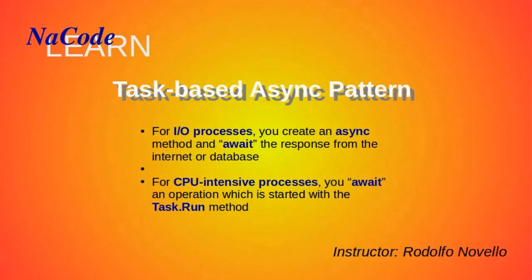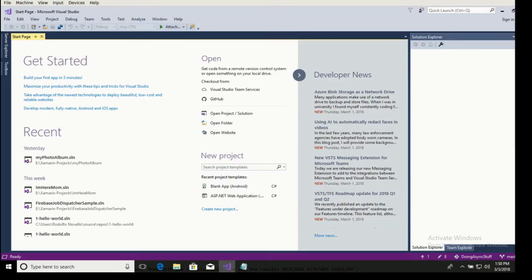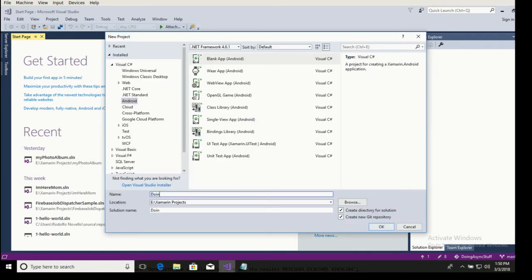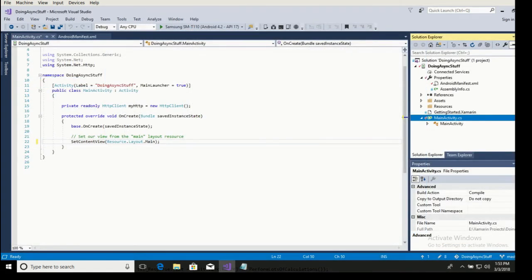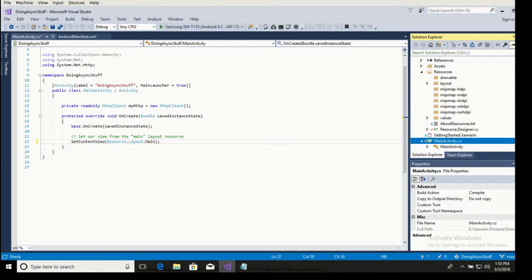I'm going to show you. Let's start by creating a blank Android application from Visual Studio, doing async stuff. Okay, so we select blank application and we click OK. Okay, now that the application has been created, let's modify our main layout and add a button, actually two buttons and two texts.